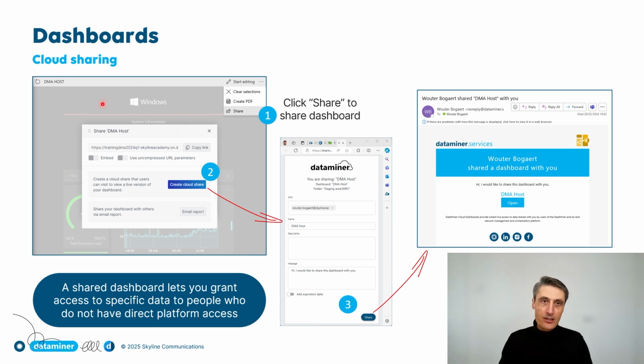So if I have a nice dashboard, you go to the menu there on the upper right hand side, you go for share and you select that cloud share, and then you will get a window where you can specify any email address in the world. This person will get an invitation. They need to create a secured account on the DataMiner.services platform if they don't have any yet. And then they can access only that specific dashboard through the cloud. They don't have access to your system.